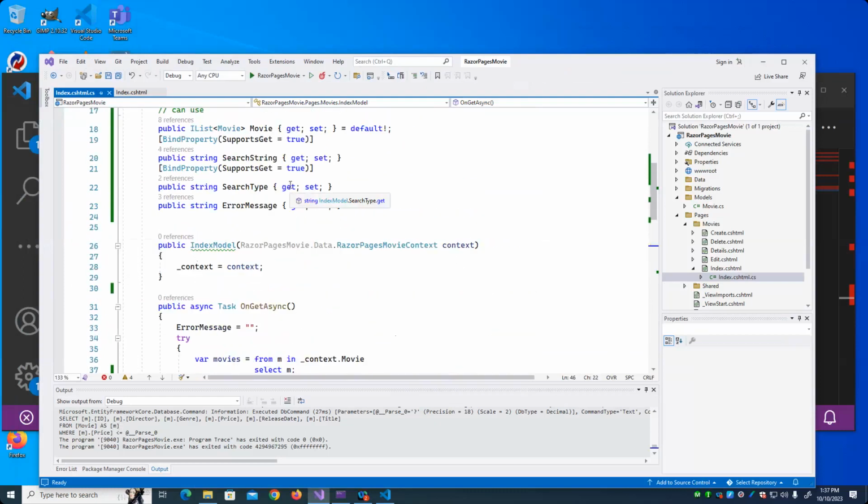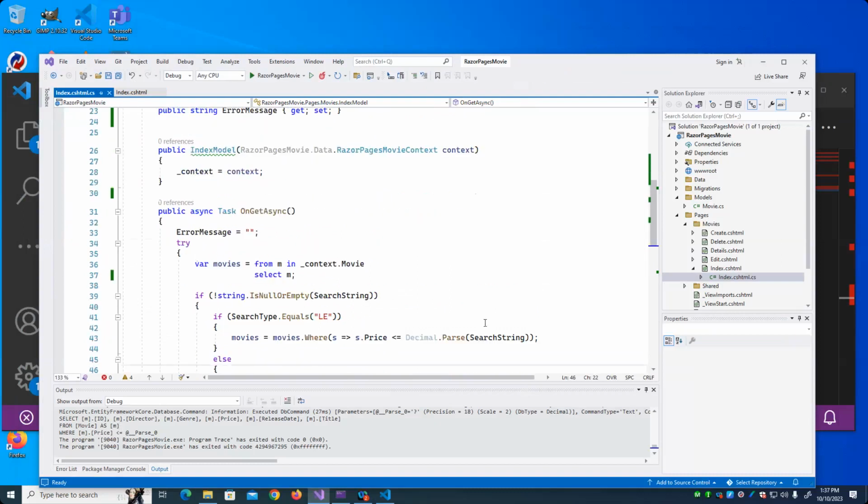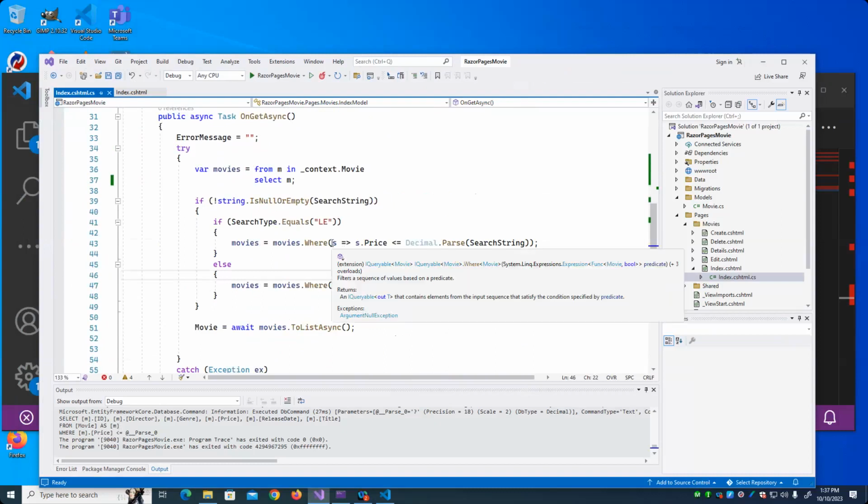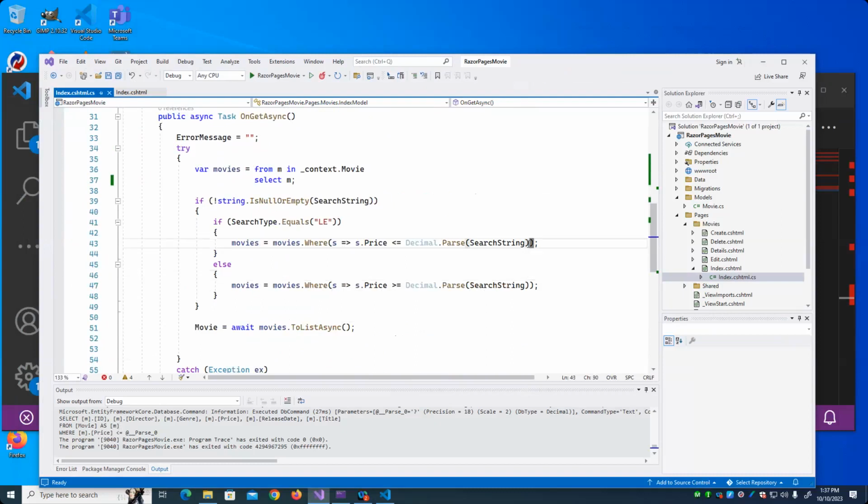Search type, by the way, is similarly bound to the page, and it also supports get. So that gets populated automatically as well. So we apply this where, and our argument to the where is the expression, which for each item will evaluate to true or false, and it will overwrite what was in movies before with only a list of things that meet that criteria. That is less than or equal to the search string.